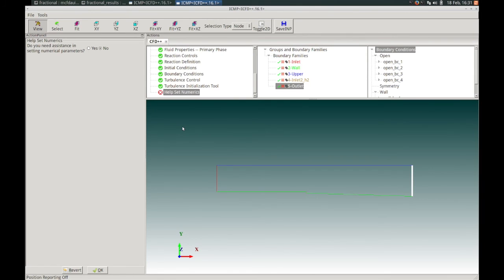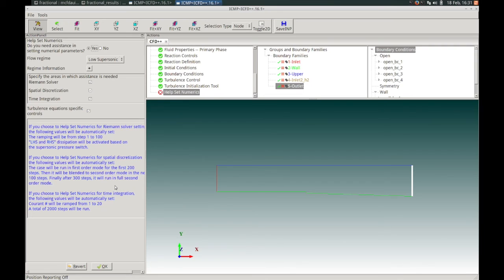Next, we will see a panel prompting us to choose if we want help setting up the numerical options. We can select Yes here. The main inlet Mach number is about 2.5. The hydrogen jet Mach number is higher than this, so we can select mid-supersonic option for the flow regime. In the options below, we can choose the area in which assistance with the numerical settings are needed. We can select the Riemann solver panel, the spatial discretization panel, and the time integration panels. We can select all of these and press OK.